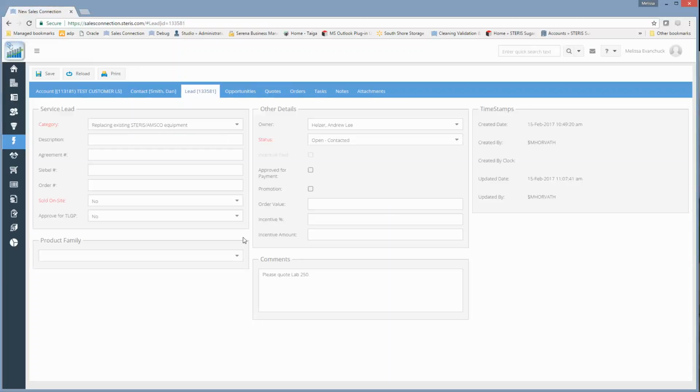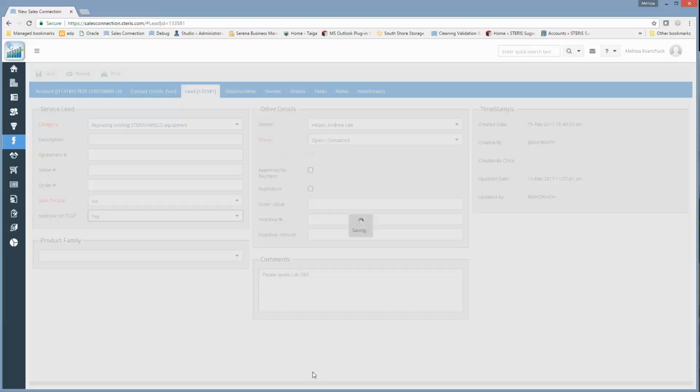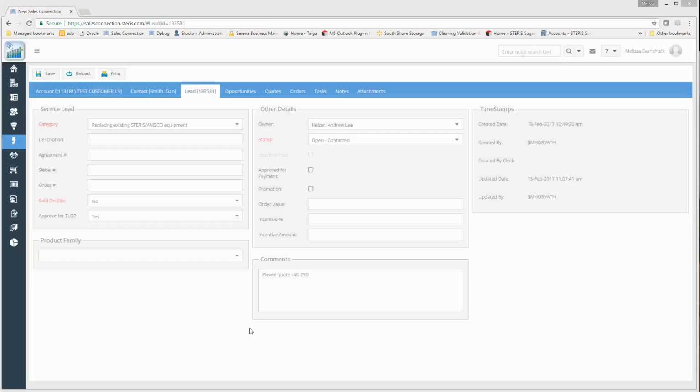So after review, if we have confirmed this is a legitimate lead that can be quoted and that is approved for TLGP payout, what we'll do is mark this approved for TLGP dropdown as yes and save the lead. The next thing we're going to do here is go ahead and create our quote for the lead.